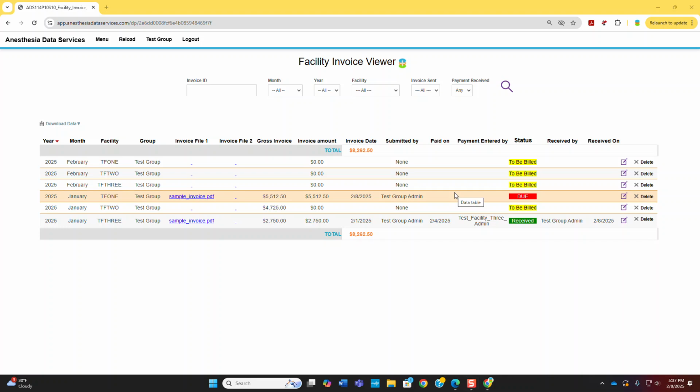I'd like to illustrate some of the features of the invoicing system that we've built in ADS. This is the invoice viewer for our test group. You can see we're logged in as an administrator for the test group. And listed here are the invoices for all the facilities that the group covers.